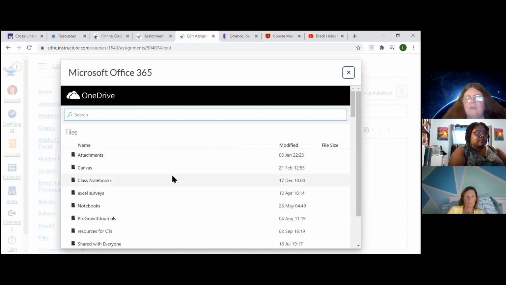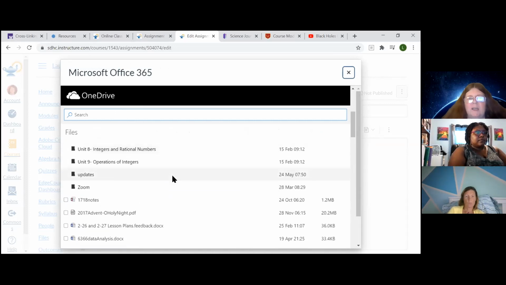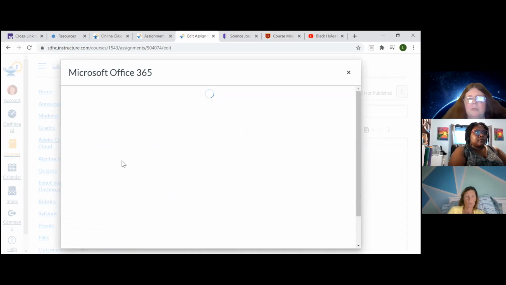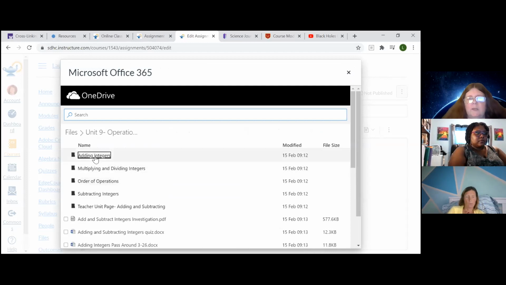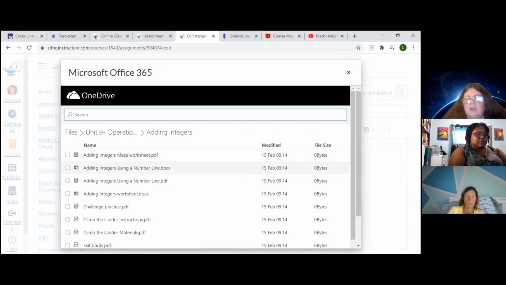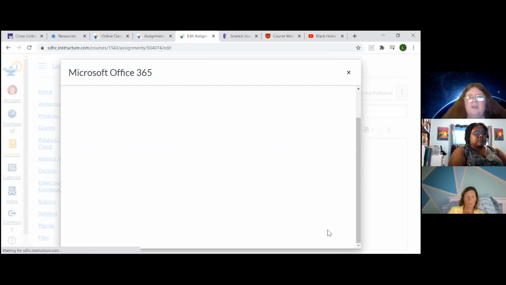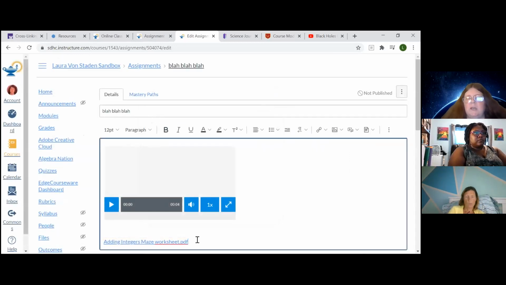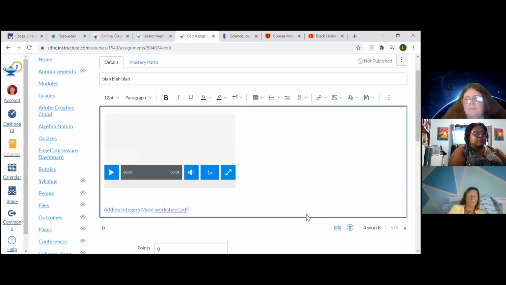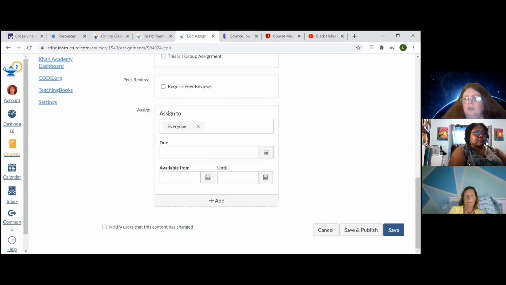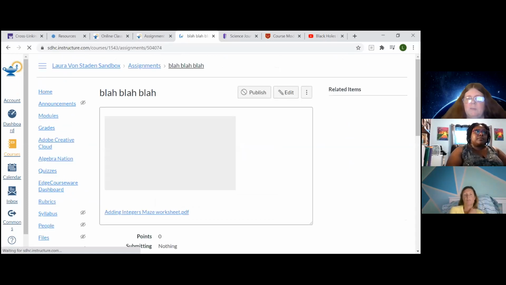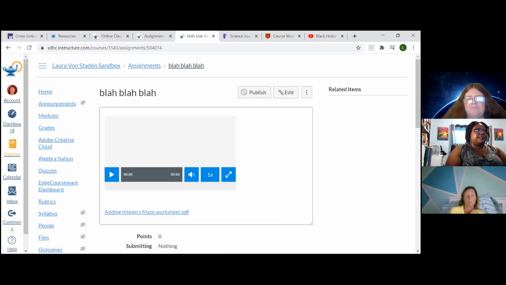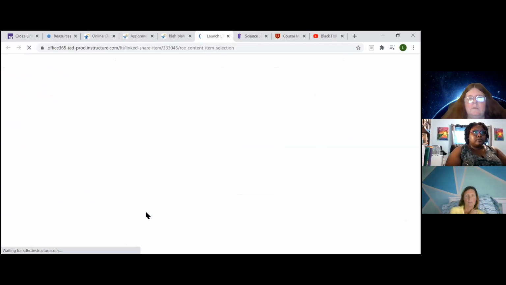Okay, and then I could go in here. I'm in my OneDrive now, and I could find whatever pages I wanted. Let's say I wanted this page on adding integers. That's the one I want. Maze worksheet. Okay, that's all good. Attach file. And then boom, it's attached right there. So rather than pulling it off of your desktop, you're pulling it out of the cloud. And let's see, we actually open it.